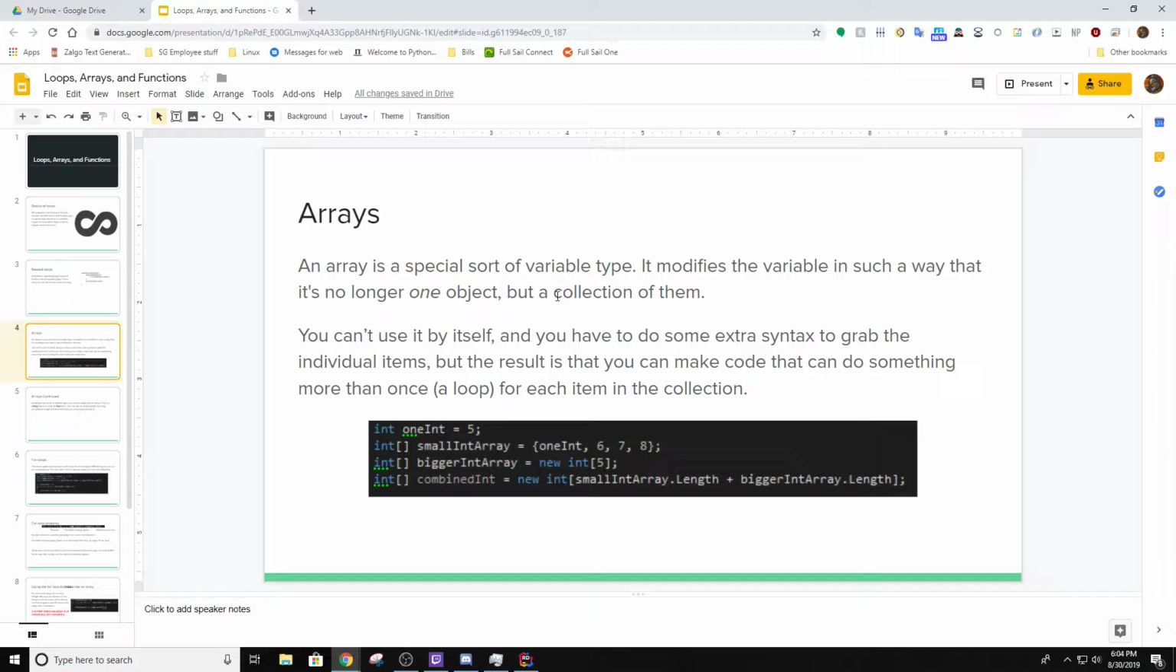Alright, so the big thing that I want to talk about today, these are called arrays. Now, arrays are a special type of variable. Normally, when we have a variable, we just have a single thing, a single number, a single string, a single character. But an array allows us to, in one single place, using one variable, keep a collection of items, keep multiple things together.